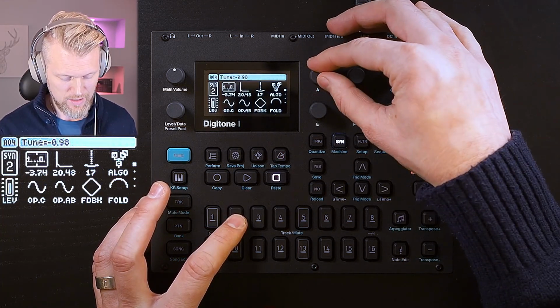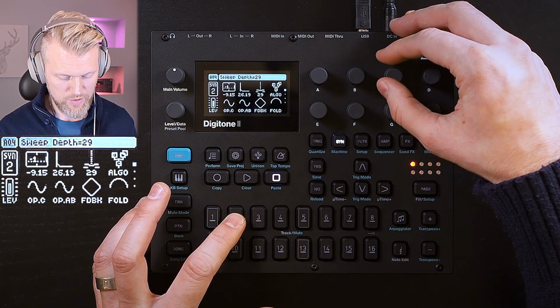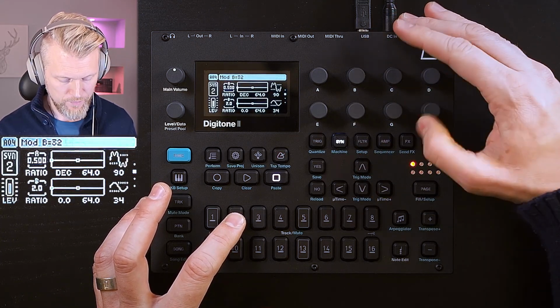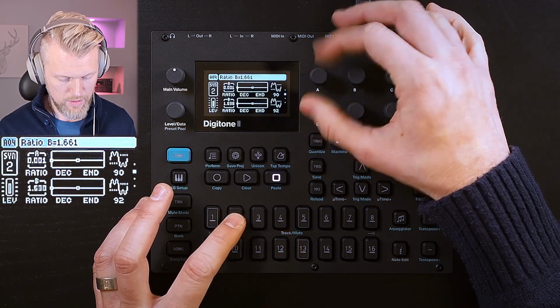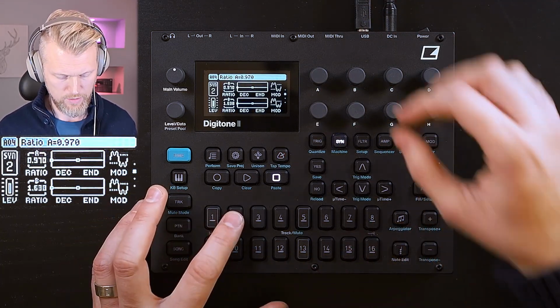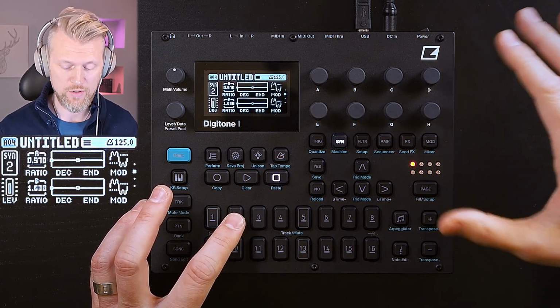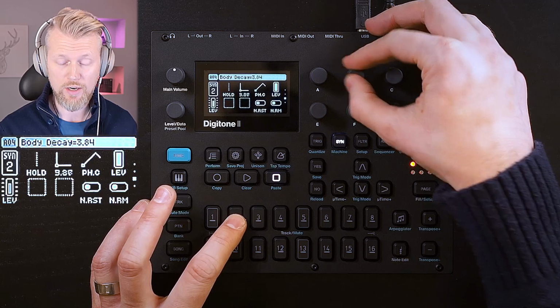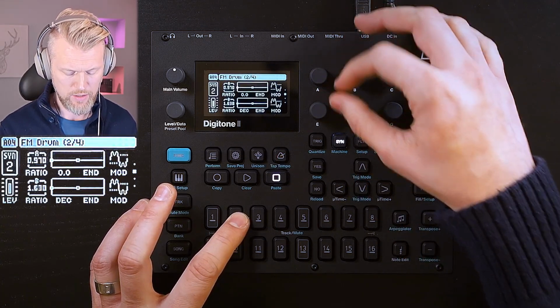I would add some sweep, and I would probably dial these up. What I'm gonna try to do is create a transient that has some thickness. So this sounds terrible because I haven't... At some point, I'm gonna dial down the body decay, but I want to hear it first.